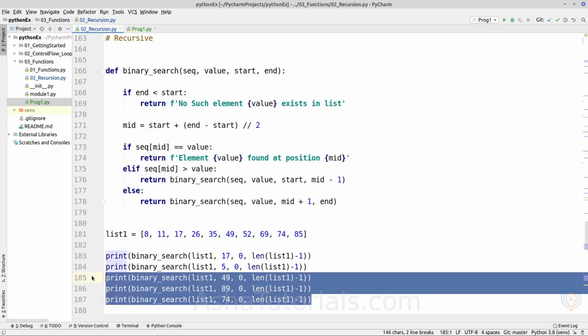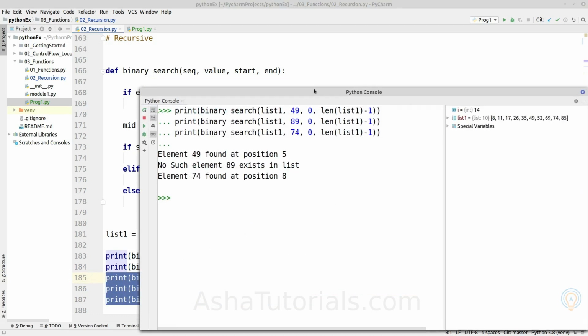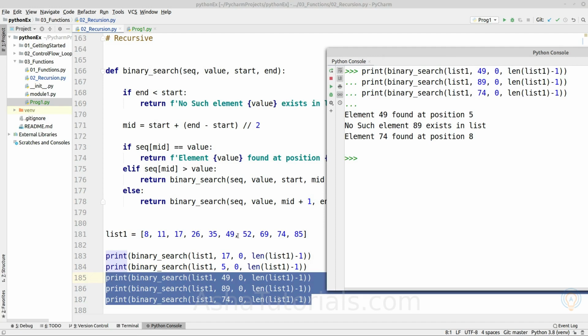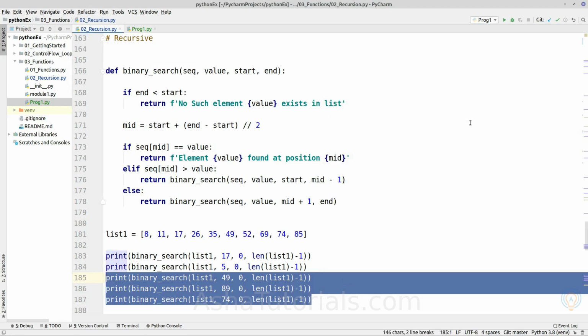In the same way, if we execute it and the given element does exist in the list, it will return the position of that element, and if it does not exist, it will print that no element exists in the list.